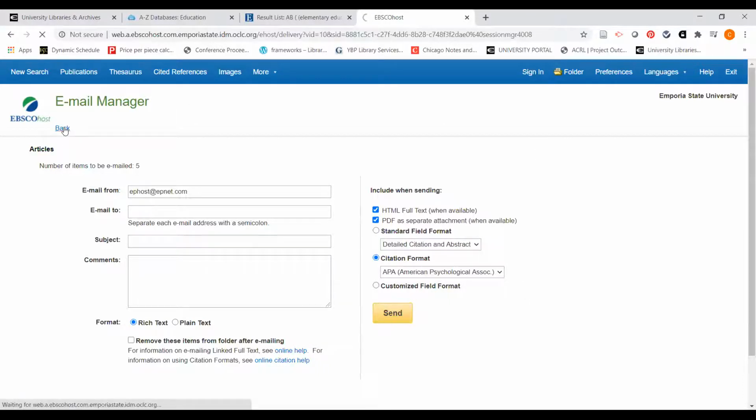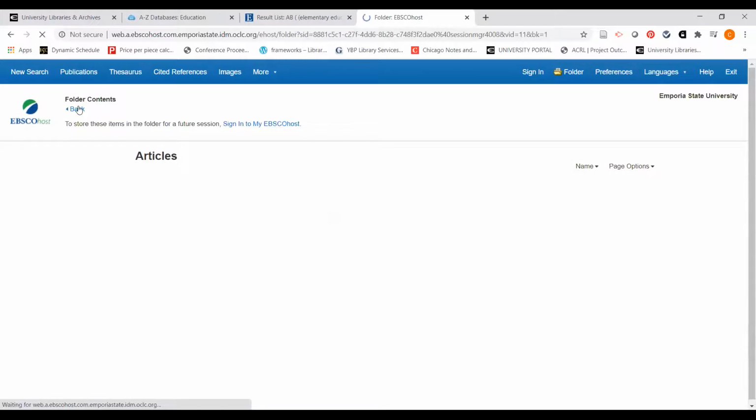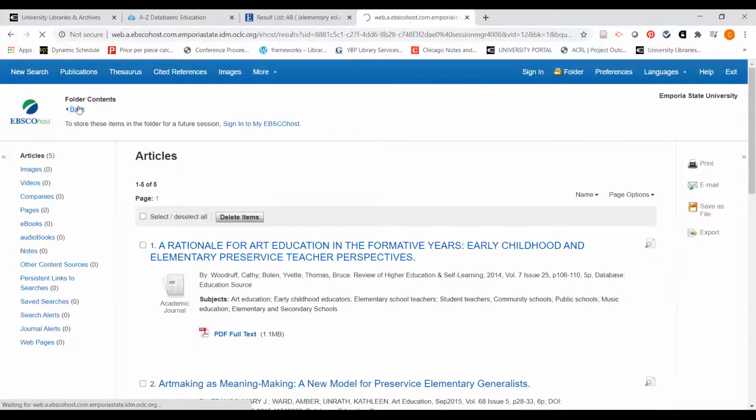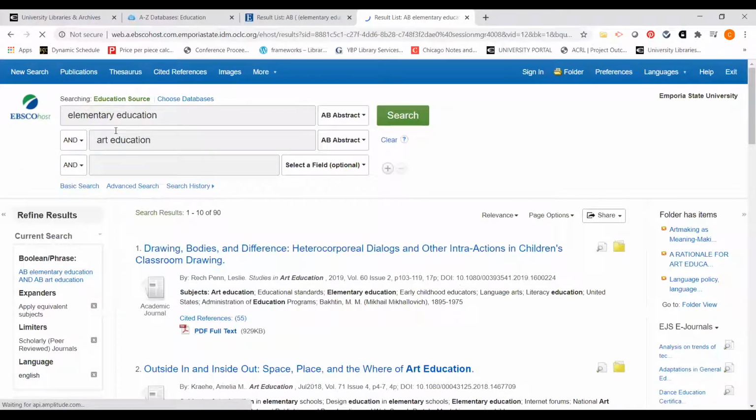Let's go back here and back again. Now, Education Source happens to be something called an EBSCOhost database. And because of that, there's a link here that's called Sign In that I would encourage you to check out as well. We're going to click on Sign In.